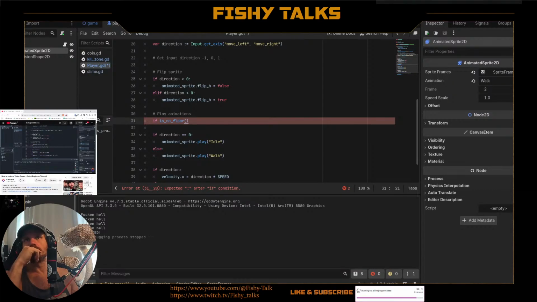Here we can use a built-in function of our CharacterBody2D, which is to check if we are standing on the floor. So at the top here, we'll check if we're currently on the floor, is_on_floor. Well, then we want to go ahead and play our idle or run. So I'll cut this using Control X, because we're childing them.